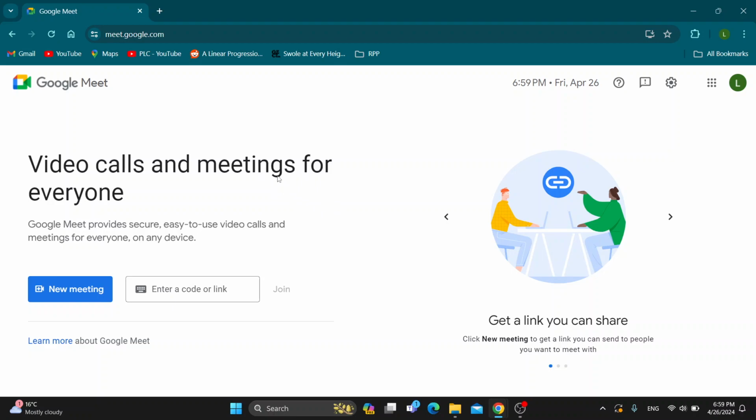So guys, the first thing you want to do is open up the official Google Meet website right here at meet.google.com. And after opening it up guys, you want to log into your Google account that you are using for your meetings. After logging in, you'll be greeted by this main page right here, which is the home page of Google Meet, where you can get started with creating a new meeting. You can enter in a code or a link to join a meeting and so on. So let's see how to turn on auto admit in our meetings.